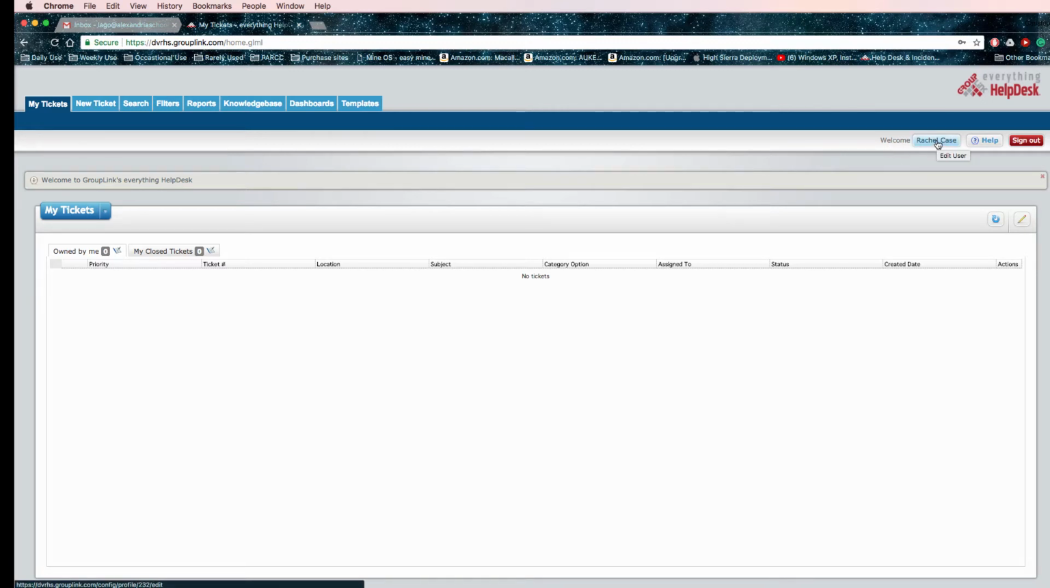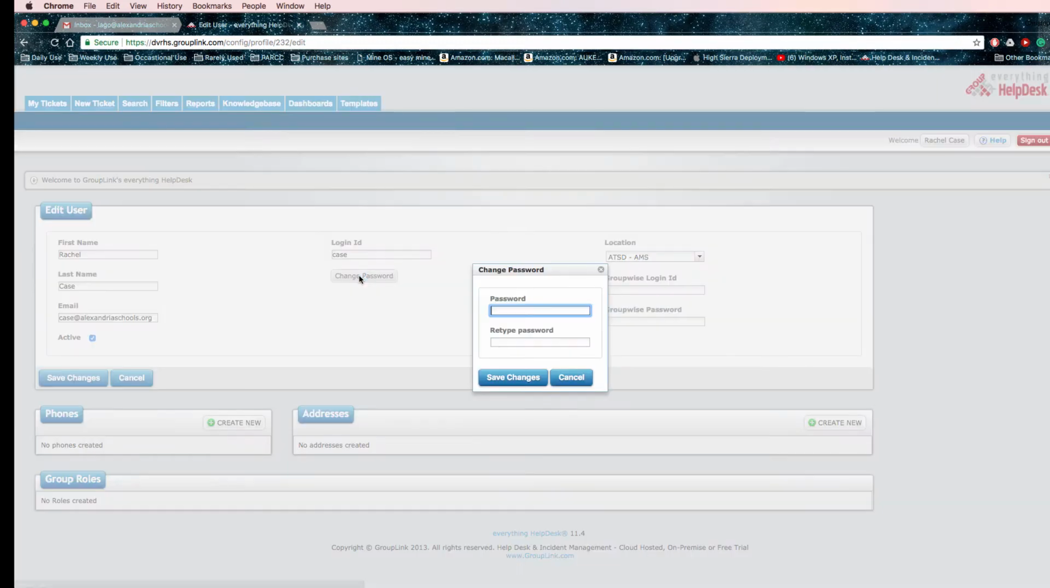To change your password, you're going to want to click on your name and click change password, and then choose a password of your liking. I would recommend either your login for your computer or for your email, one of those two, based on which one is easier to remember for you.